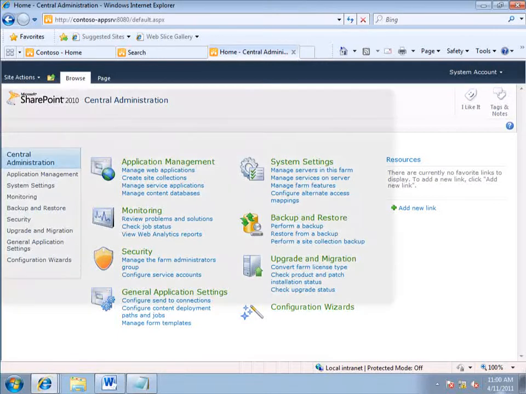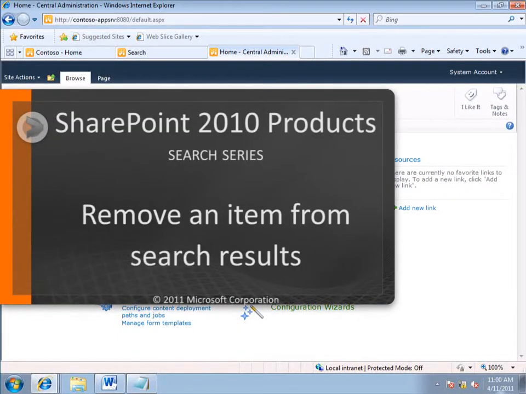Hello, I'm David Longmuir. I'm a technical editor here at Microsoft, and in this video I'm going to show you two ways to remove an item from search results.